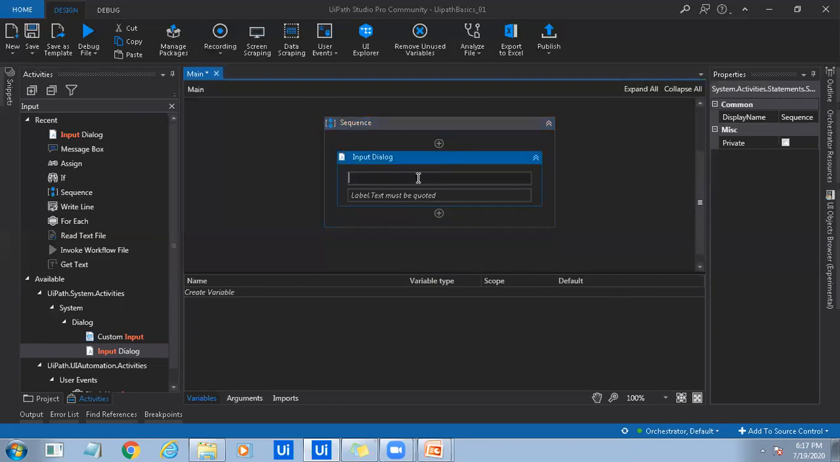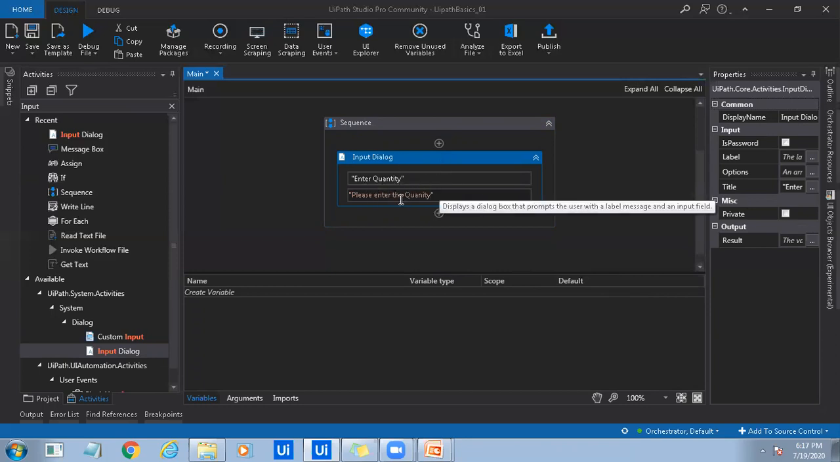So here I'm just giving the header of the dialog box, Enter Quantity, and here I'm just entering, "Please enter the quantity." So on the dialog box, this is going to be the header and this is going to be the body. And right below this, you'll get an edit box wherein you have to enter the quantity.